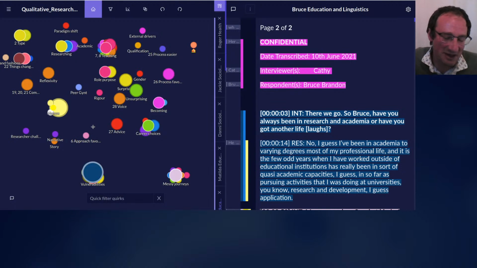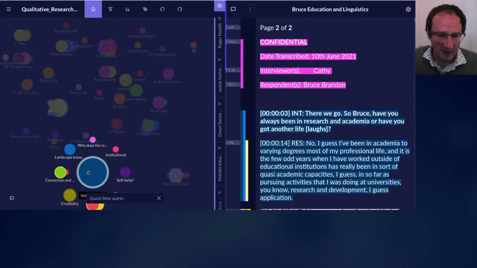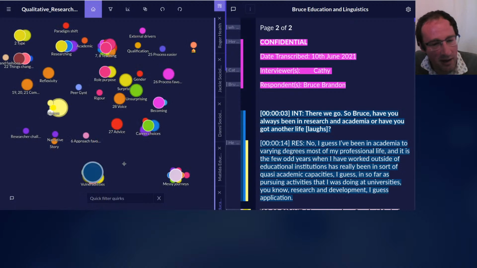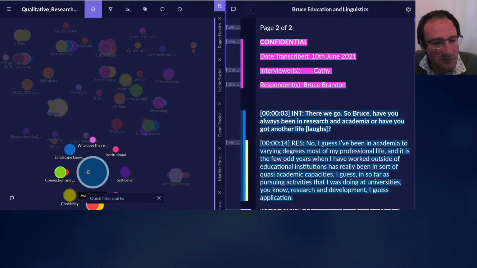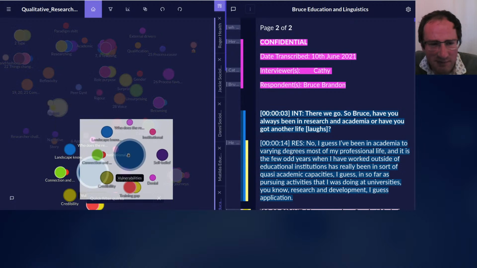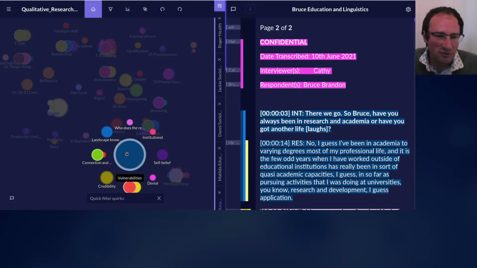But she's got one of the major themes, because she wrote this up for a conference on research vulnerabilities, an ESRC conference. So this is one of her key themes, different aspects of vulnerability about qualitative researchers and in their career. So, things about self-belief and denial, the landscape we know.